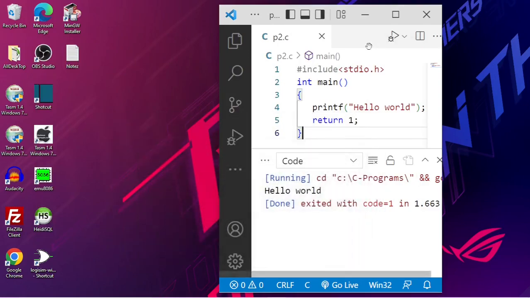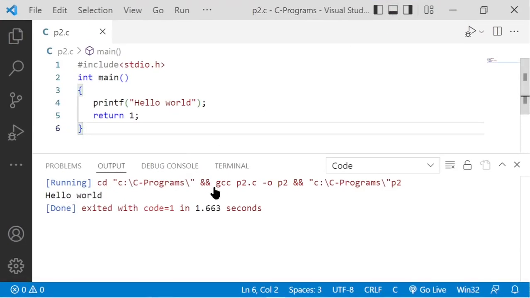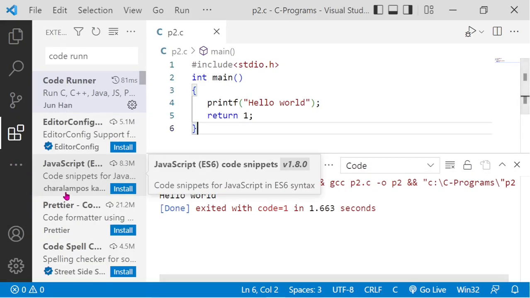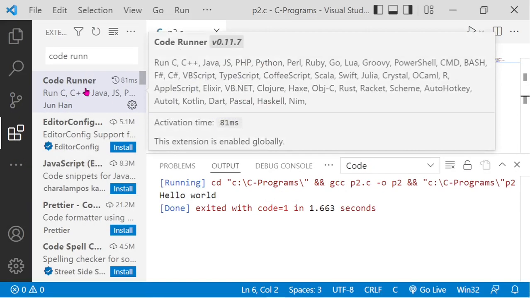That is okay, fine. Every time you write the code, you can go there and execute the program from there. You can do that. But other than that, you can also see the output of a C program directly from Visual Studio Code. For that, the first thing, as I showed you, you have to go to the extensions and install this Code Runner.